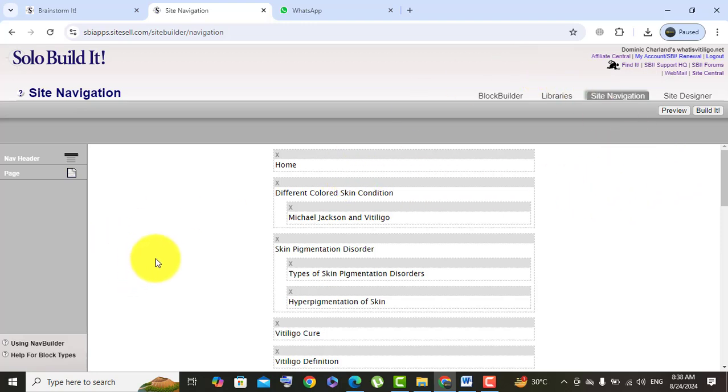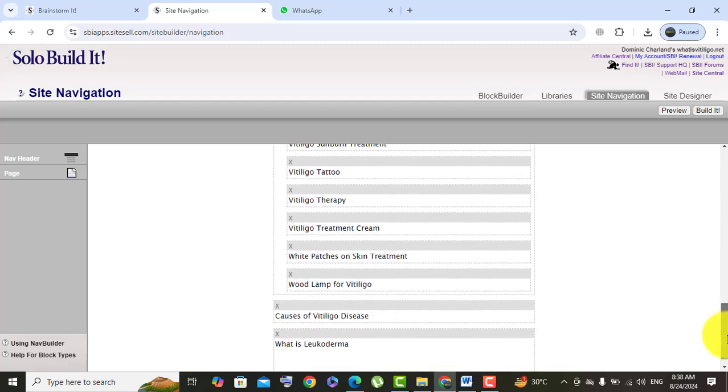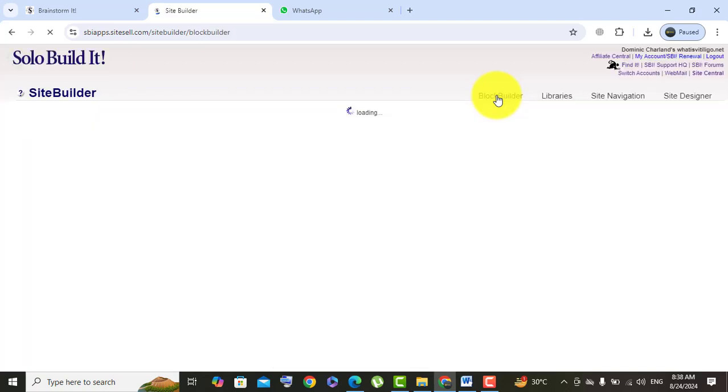In this video I will show you how to design a new page and how to build different navigation options. So let's get started. For this we will have to click on Block Builder. Here from this option we can design a new page for our website, and if you are new and you are going to get started, then you can get started just like this.